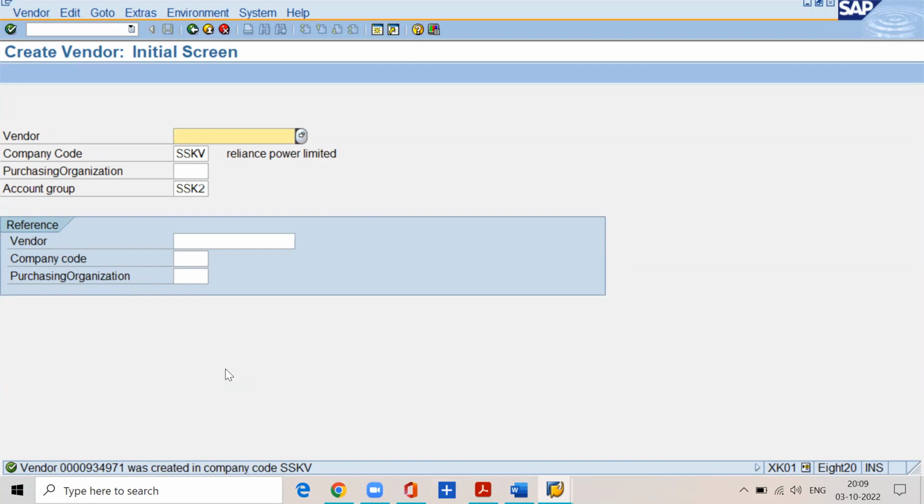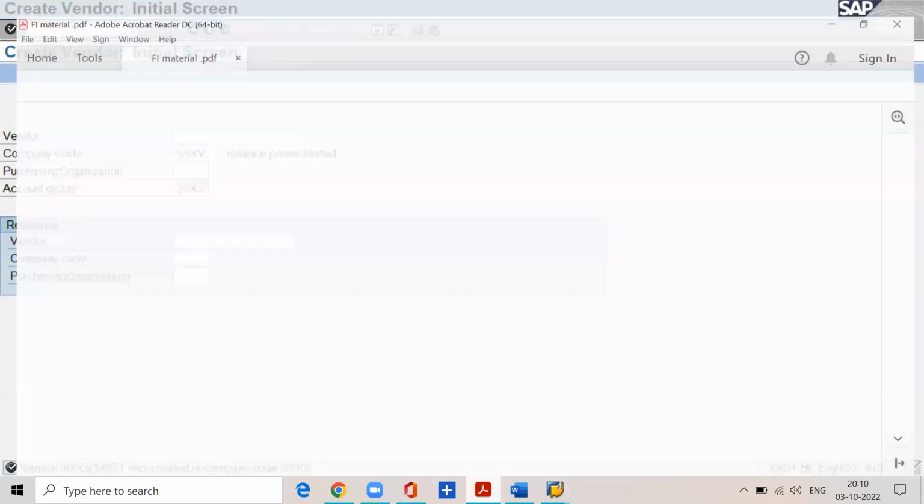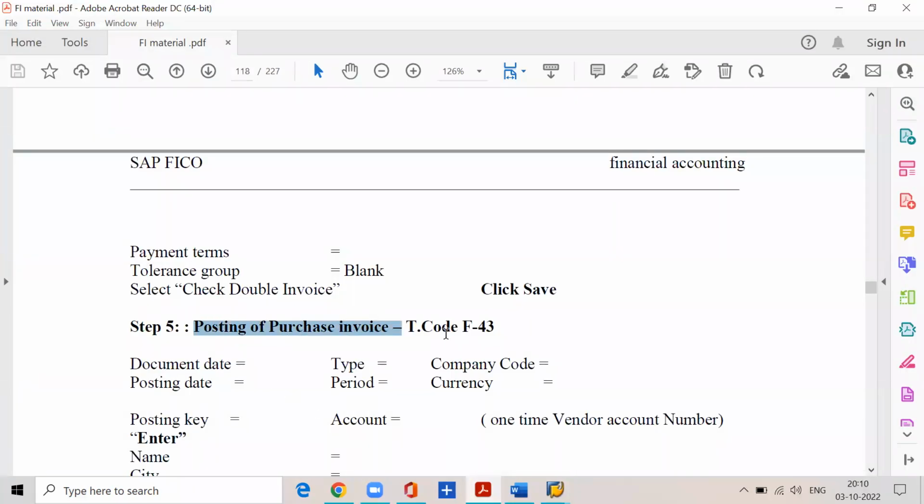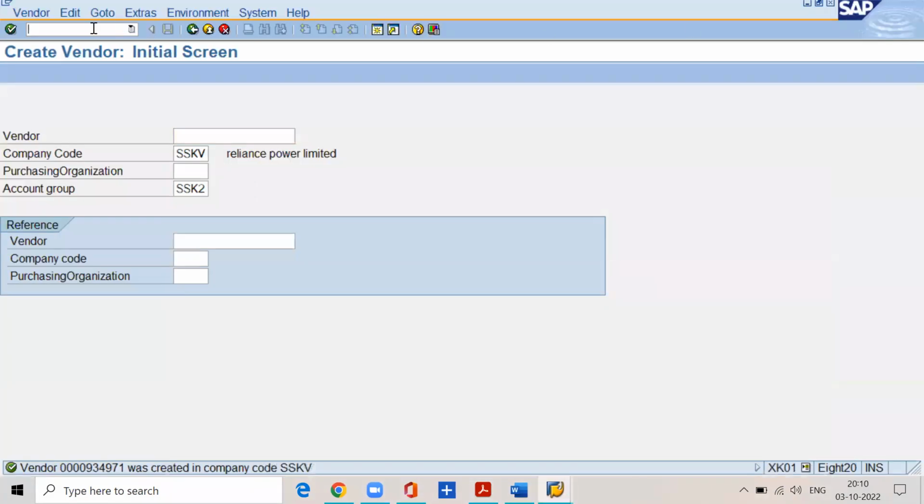Now, let us assume that we purchase some material from a vendor X. Vendor X is not our regular vendor, right? We don't have any master record for it. So when we purchase the material from vendor X, that is to be posted to one-time vendor account only. Posting a purchase invoice, within brackets, to one-time vendor account. As usual, F-43 only.